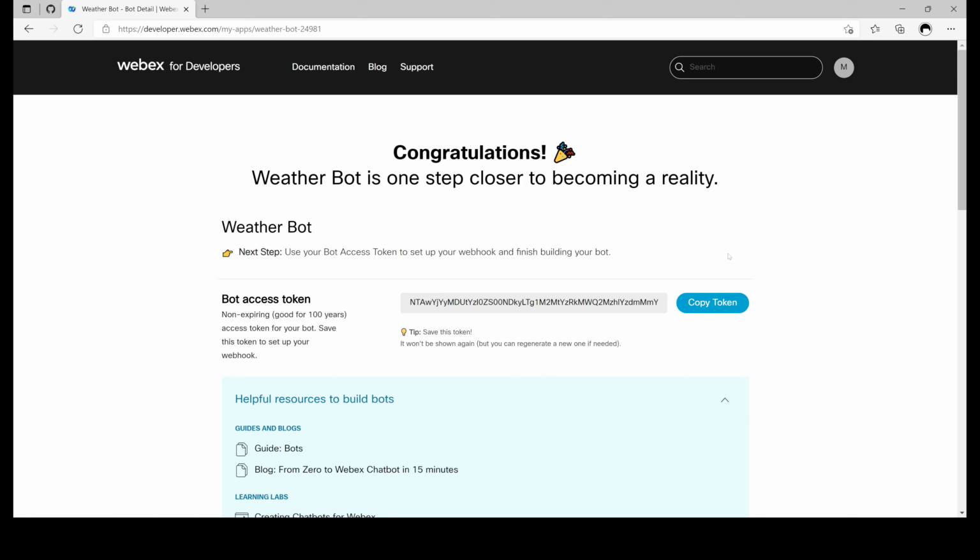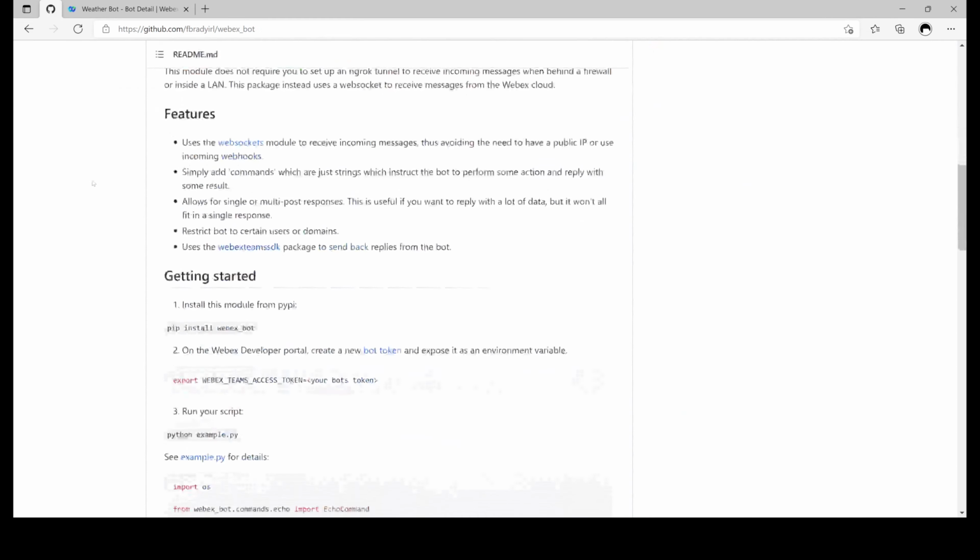We obviously can regenerate the token if we lose it or if it gets compromised or something like that, but this individual screen will never be shown again for this individual token. So be sure to copy your key and save it somewhere safe. So now that we have our bot API key, let's go ahead and get started with building our bot.